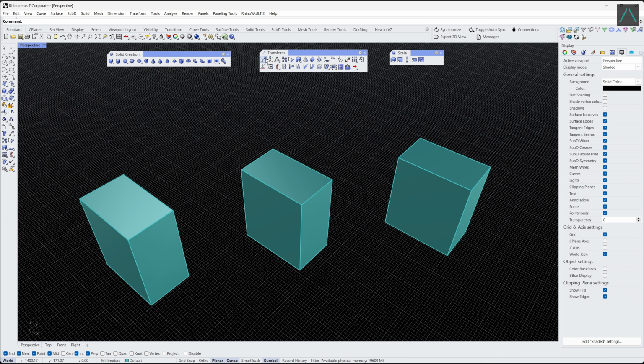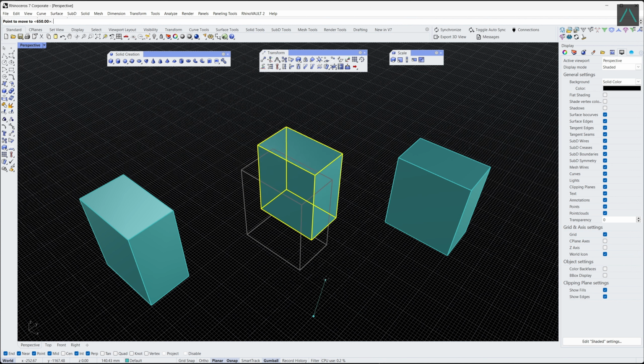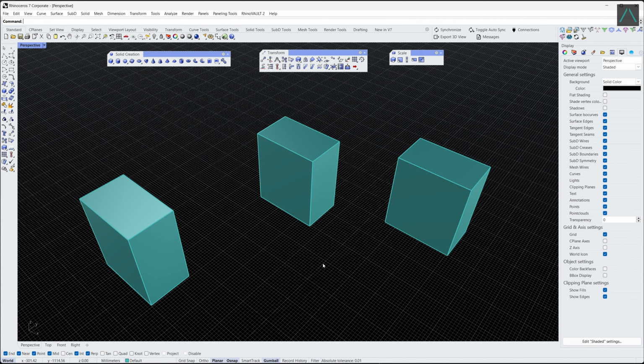To move an object, select the Move tool from the toolbar, and then click and drag the object to a new location. You can also enter specific coordinates in the command line to move the object to a specific location.